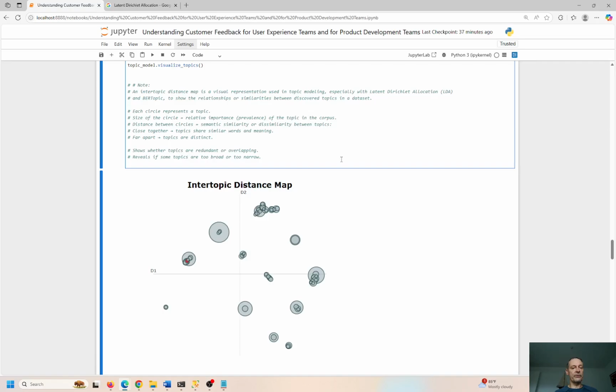So the distance between circles shows the similarity or dissimilarity between the topics. Big distance, more dissimilar. Small distance, more similar. Closeness together shows the topics sharing similar words and meaning, and far apart means the topics are distinct and separate, right? That's how you get these 4 different quadrants spread around here.